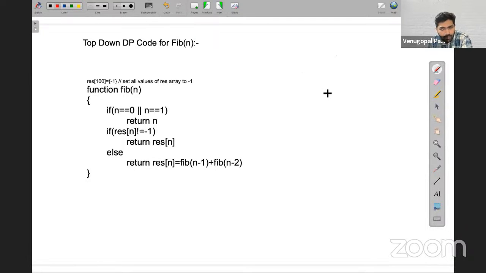Correct? So in top-down DP code, two things that I have told. Always remember, I have seen in many outside YouTube channels, they were telling the wrong definition. Please don't fall for those wrong definitions, friends. So top-down DP means recursion plus memoization.